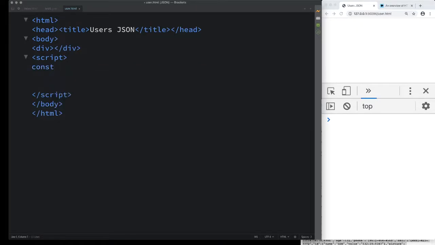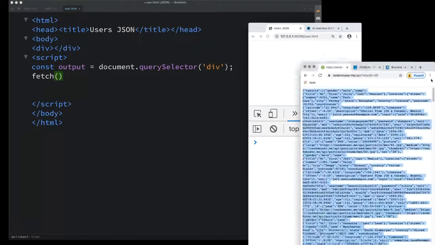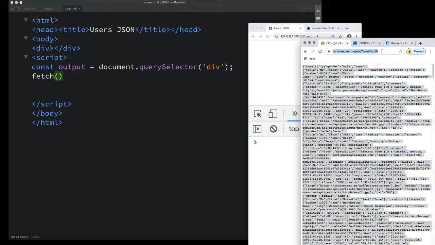And then here, let's select the output div using the document query selector as we did before. And we only have the one div, so we'll just select it by the tag name. So this gives us a place that we can output the content. Next thing that we want to do is using fetch, we want to make a fetch request to the API endpoint. There's more information available at randomuser.me.